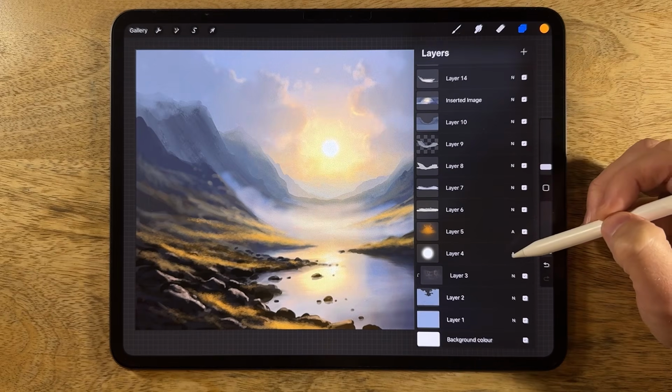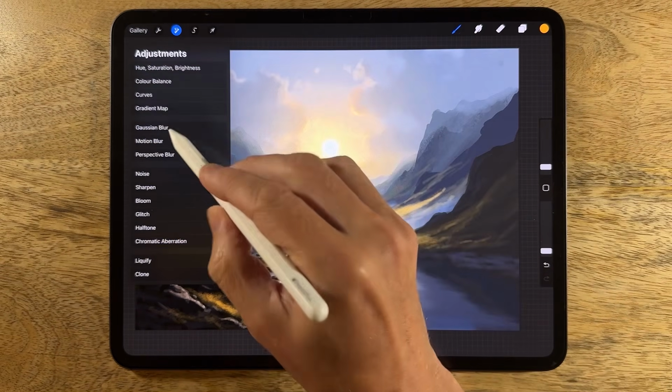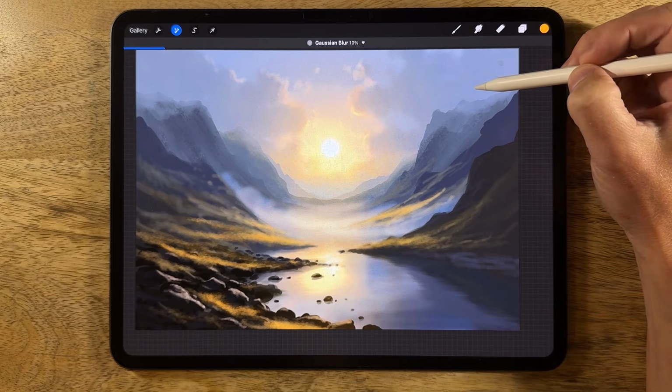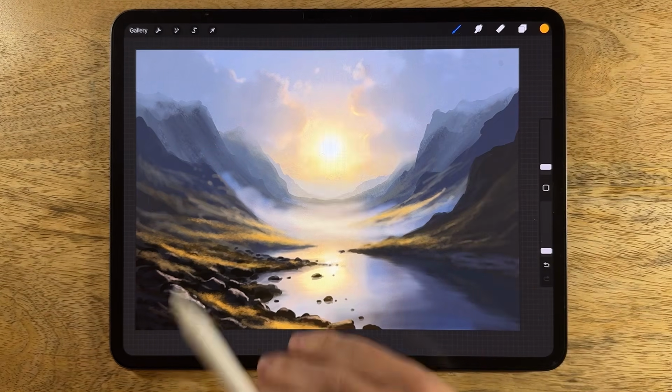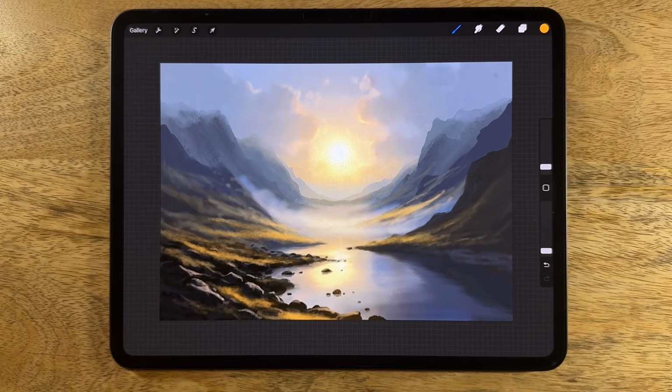I feel like the sun is a little bit strong, so I'm going to go to layer 4, adjustments, Gaussian blur, and I'm going to blur that in to about the 20%, and I actually prefer just the slightly less crispy look of the sun when I do that.